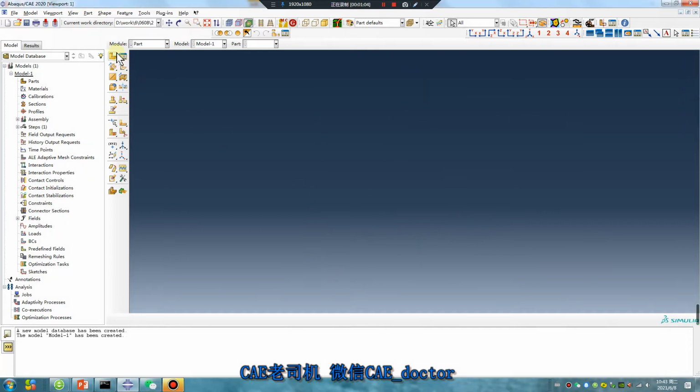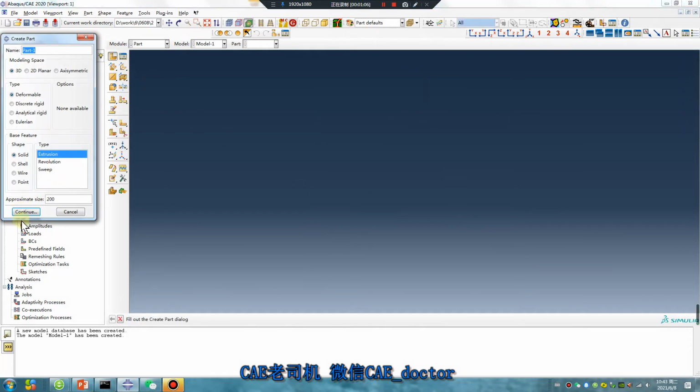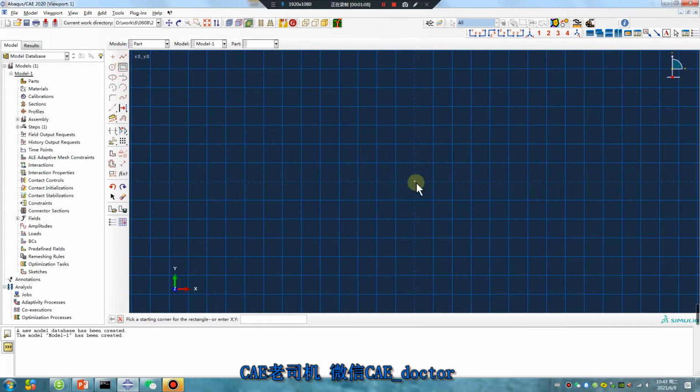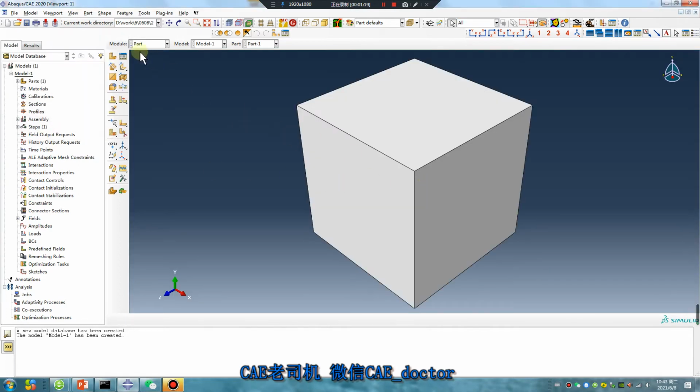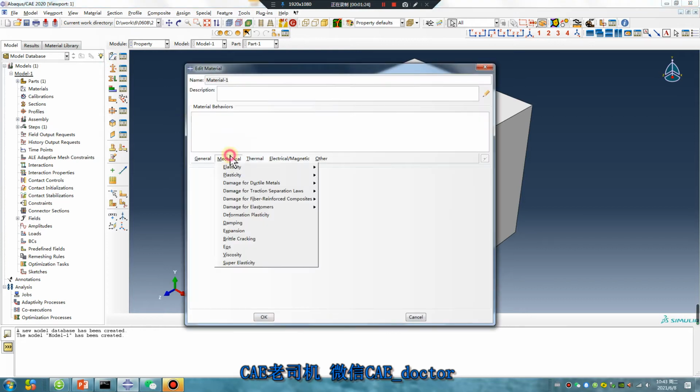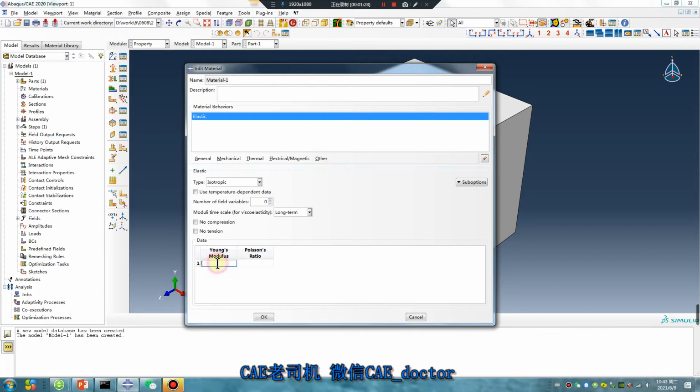Let's go. Simple part. I like a simple part. Create, extrude 10. Okay. Simple material, E 5 MPa, Poisson's ratio.